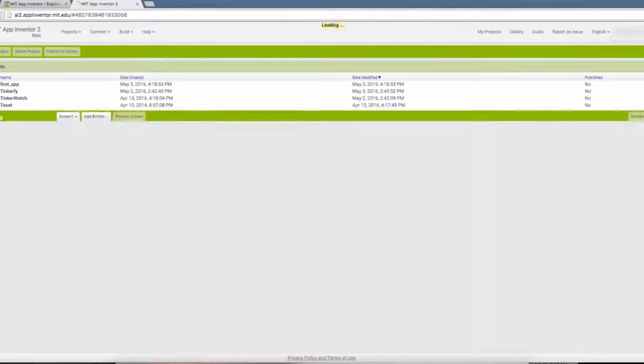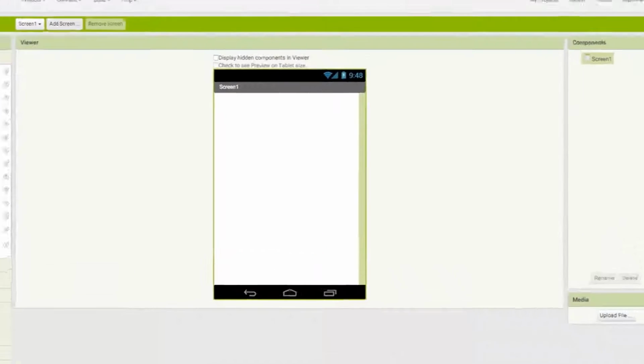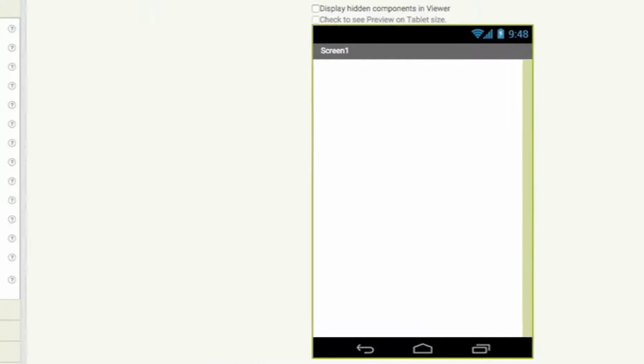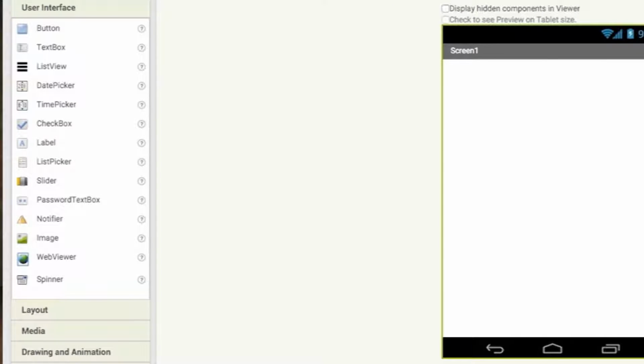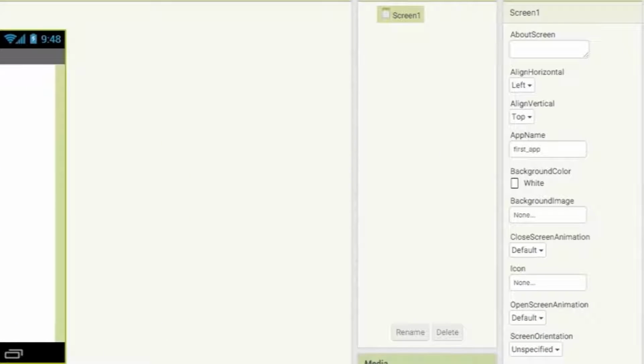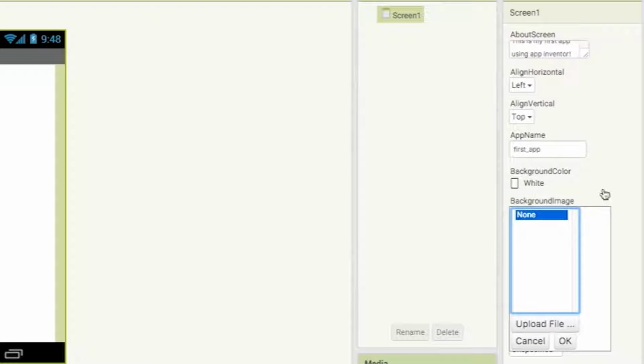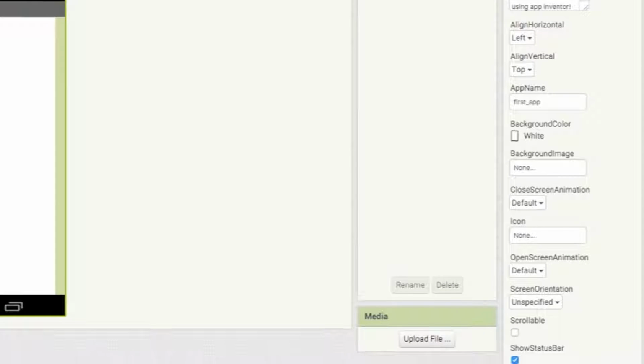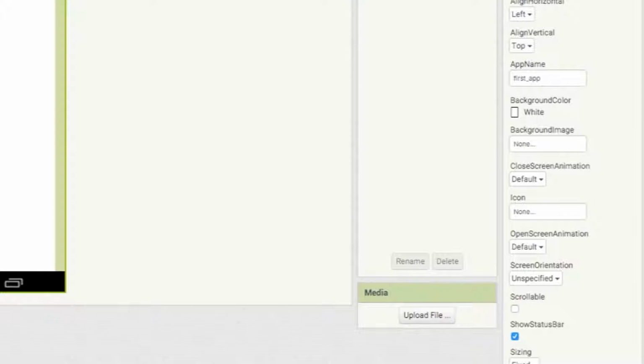Alright, now this is the main interface. You have a phone simulator in the middle, a list of different drag and drop components to the left, and a component configuration panel to the right. In this panel, you can edit component settings. Now, for instance, on our screen component, we can use it to add a description, name, icon, background, and so on. Alright, let's start designing our app.